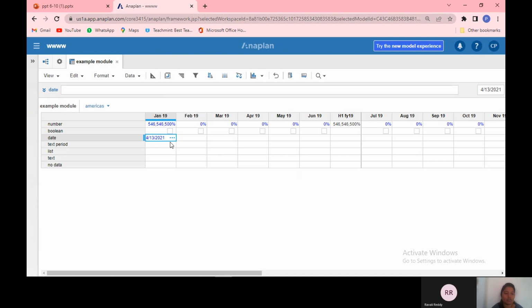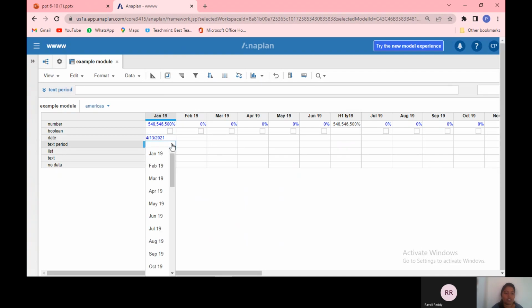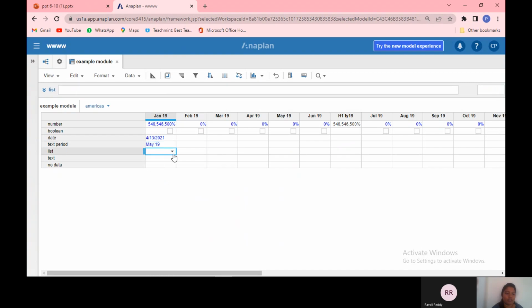And the next option is text period. Here in this text period, we have the months, and we can select any month for this. And the next one is list format. In this module, I took the dimension as the G1 region, so for that purpose I get this drop down box with Americas, Europe, Asia Pacific. Here I can select any one in this.